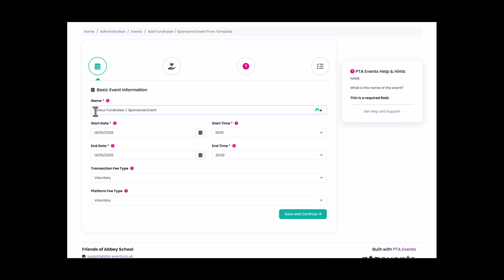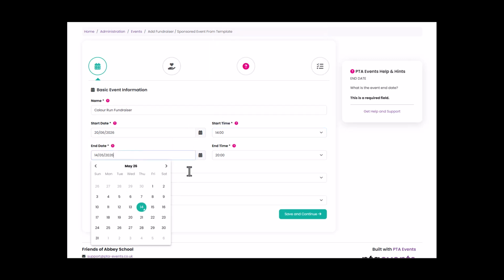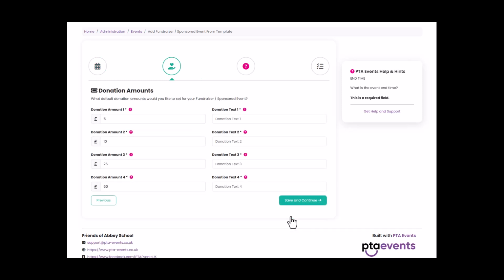The first step is the basic event information. Here, key details such as the event name, dates, times and fee types are pre-populated for you, but can be edited as necessary. Once you are happy, click on the Save and Continue button. Please note this information can be edited later.